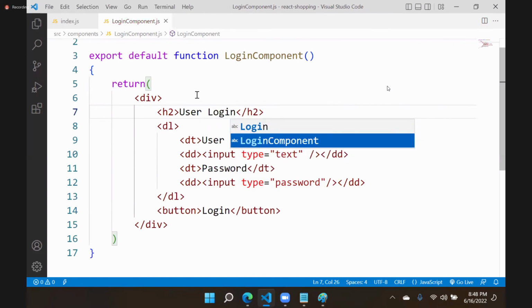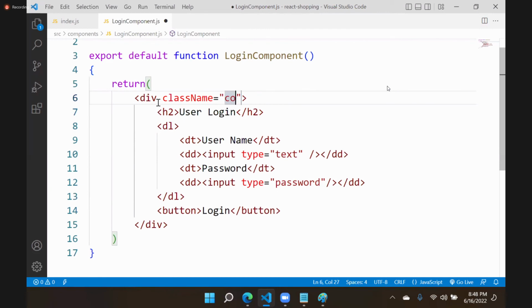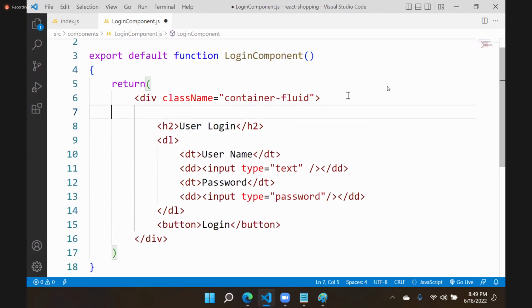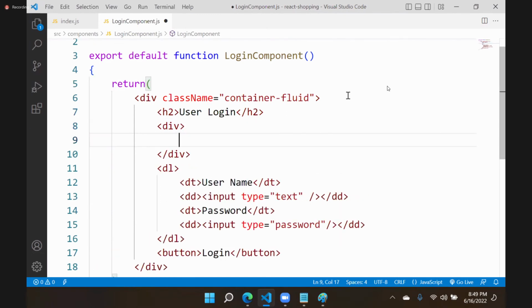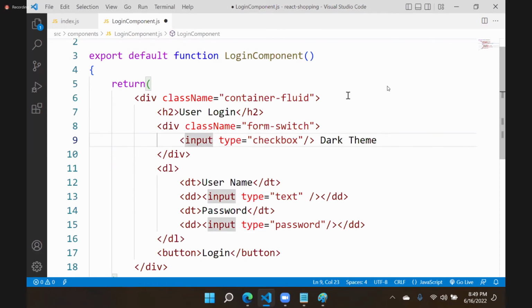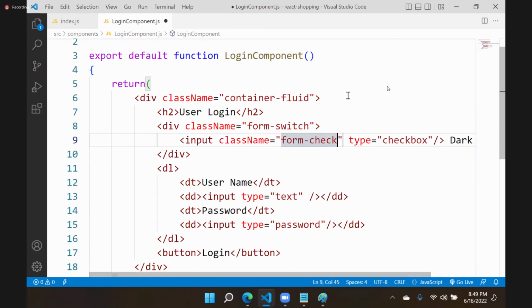And let's put, because we are already using container fluid, and here we are defining a checkbox. Let's keep a div here, and class name as form switch. And in this we have input type is equal to checkbox. And here I will put dark theme. And here we will put the class name as form check input. Yeah, this is the login component.